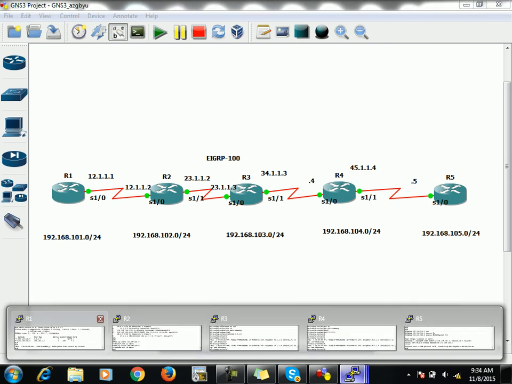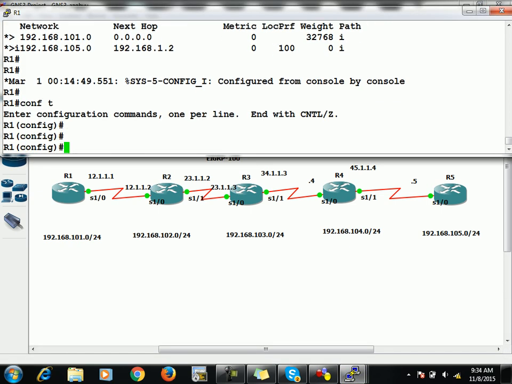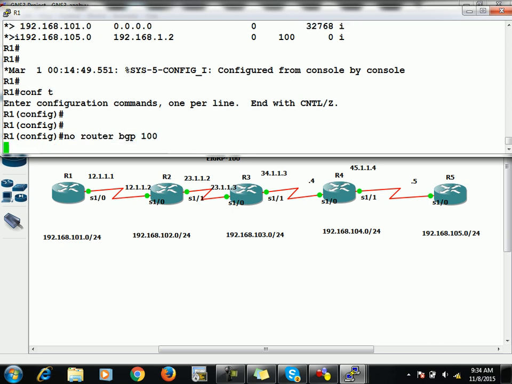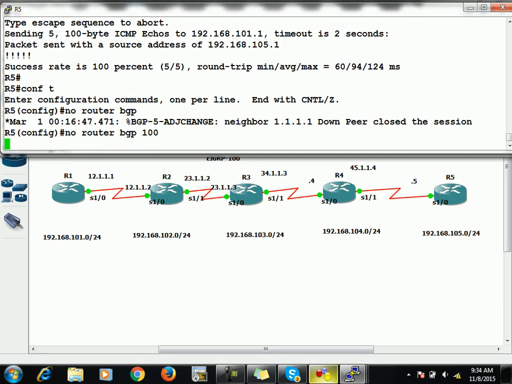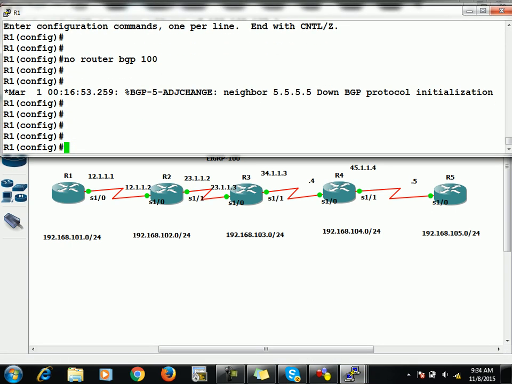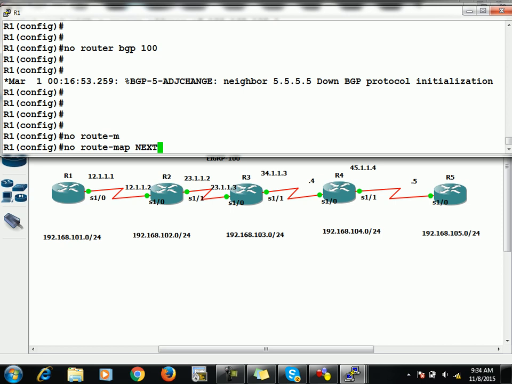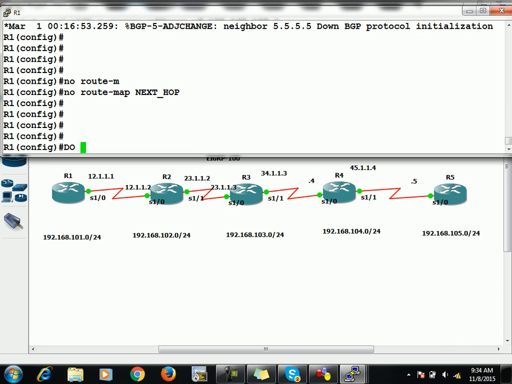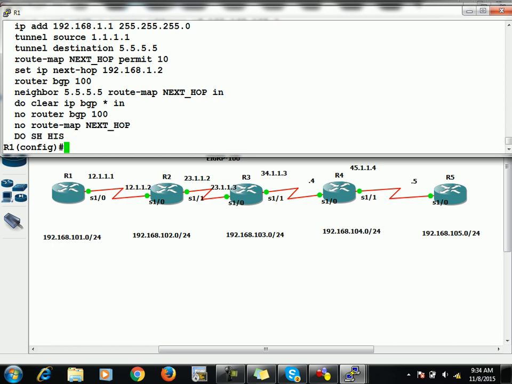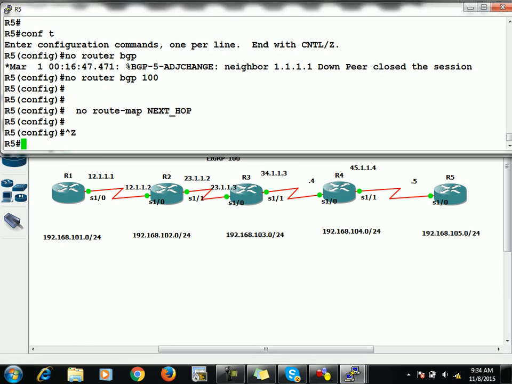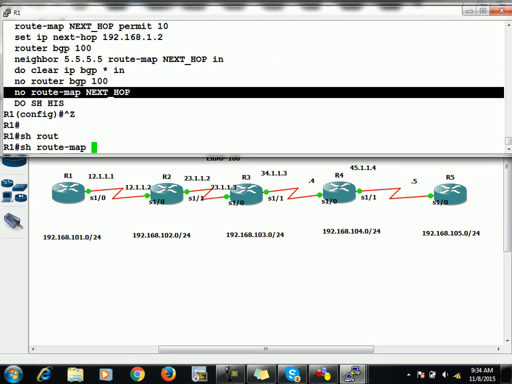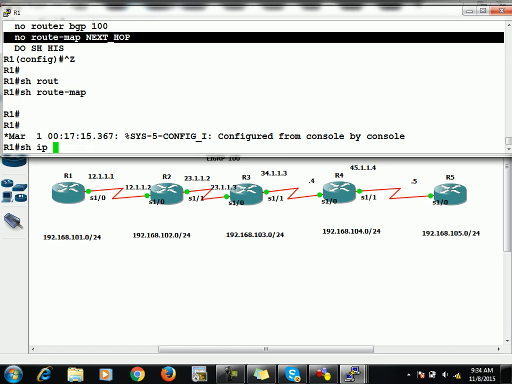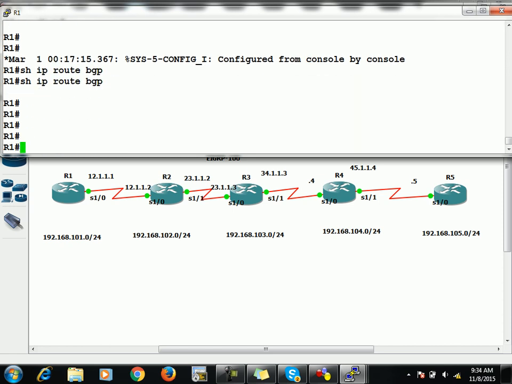Apart from that, if you do not want to configure this route map and all, I mean if you do not want to do some complex configuration and want to do it in an easy manner, you do one thing: say no router BGP 100. I'm going to remove it from R5 as well. I'll move back again to R1 and say no route map, and I think it was next underscore hop, right? Do show history. Similarly, I will remove it from R5. So now show route map, nothing. On R1, show route map, show IP route BGP. Does it have anything? No.